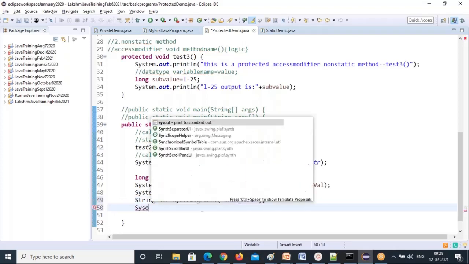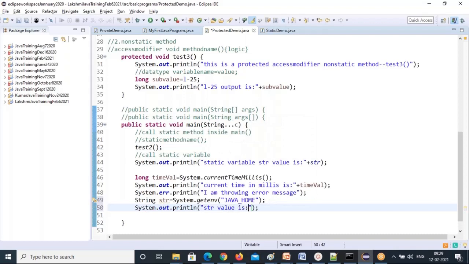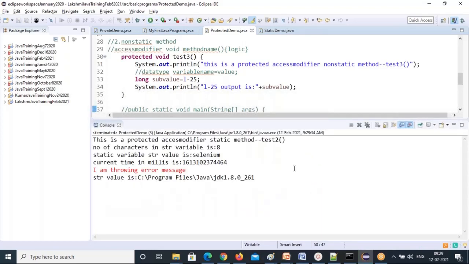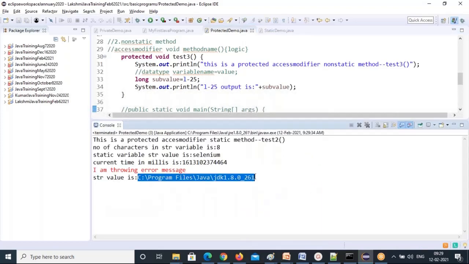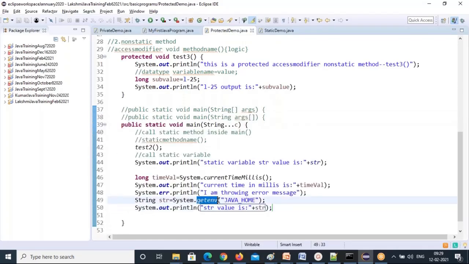What is the output? I'm printing the str value. Just print this. So what is the value? You can see that. See that? You are getting the JAVA_HOME value. So if you want to get an environment variable value, you can use the getenv method.